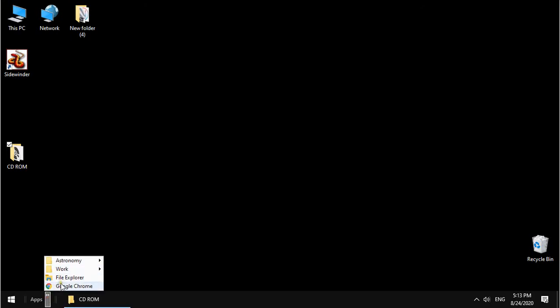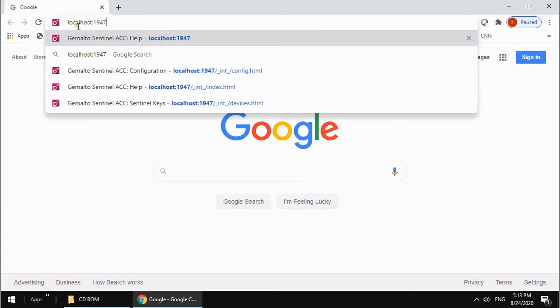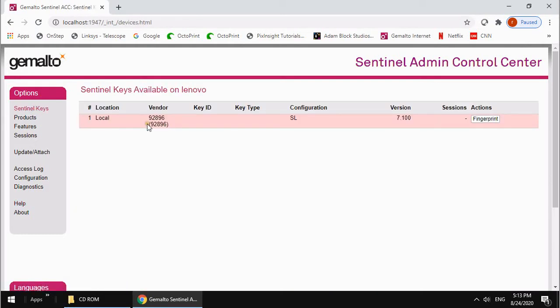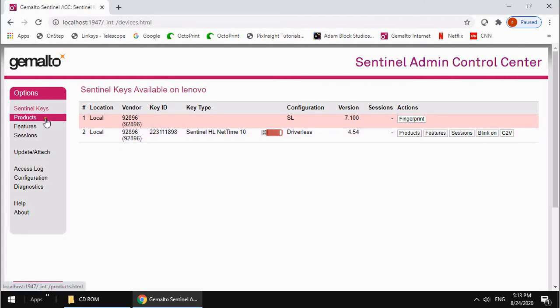If I open a web browser and go to localhost:1947, localhost is simply the IP. I could also type in the IP address of this PC, exact same thing. You should see the Sentinel Admin Control Center. Again, you may have had to reboot after installing the USB drivers. When you go under Sentinel Keys, you should see the dongle. Oh, I don't see the dongle because my notebook's sitting right here and I don't have it plugged in. So I'm going to plug in the USB dongle. And there it is.